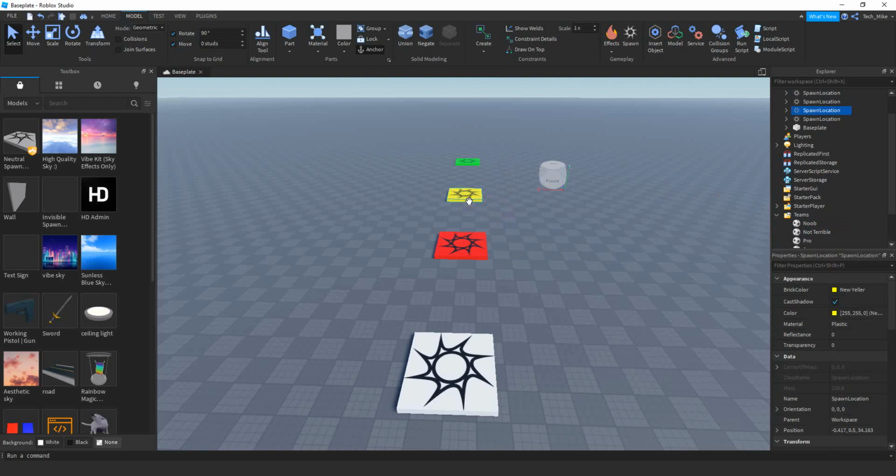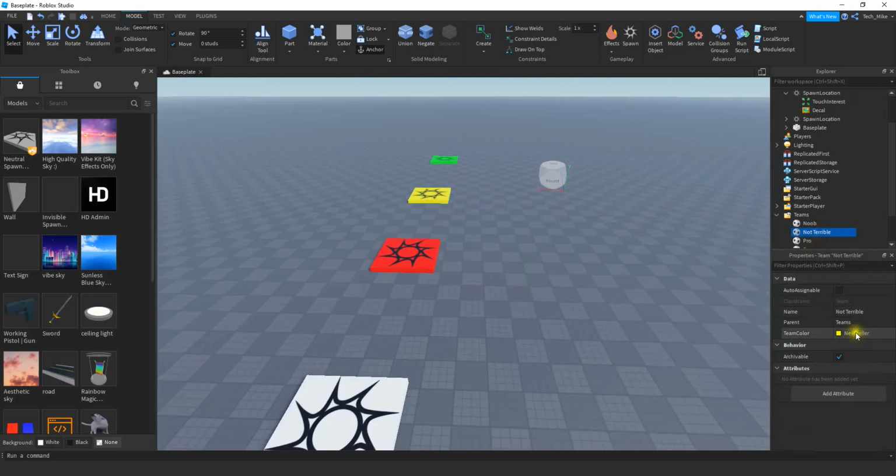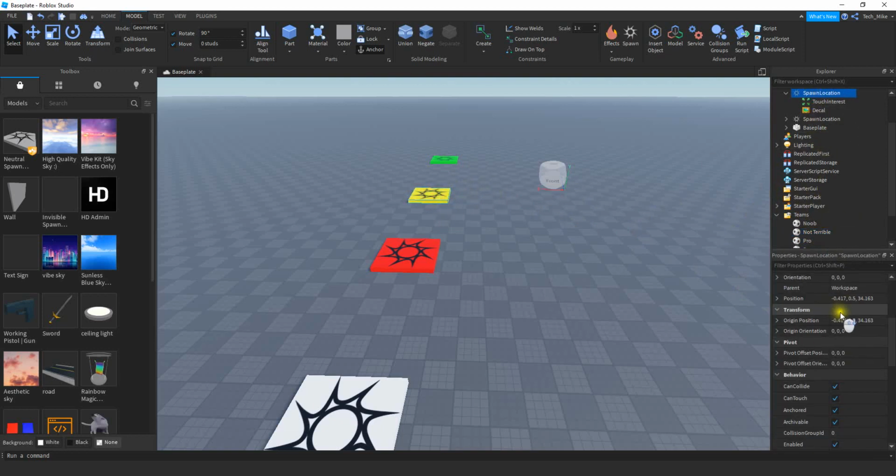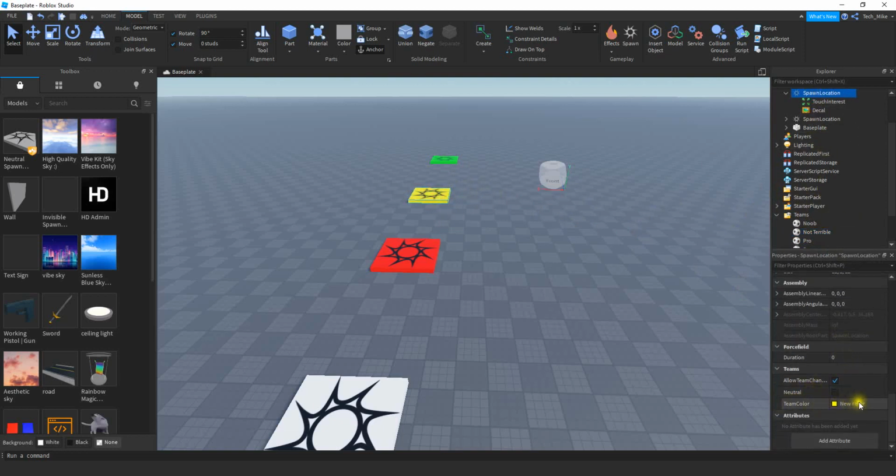So this one here is for the not terrible team. So just double checking the team color, I want to make sure this color here is the same as what I have for the spawn. So down for the spawn location, I just want to make sure that color matches. Okay, and we're going to do the same for the last one.